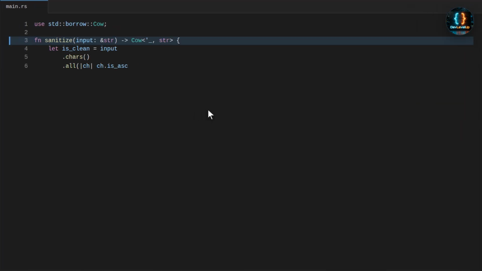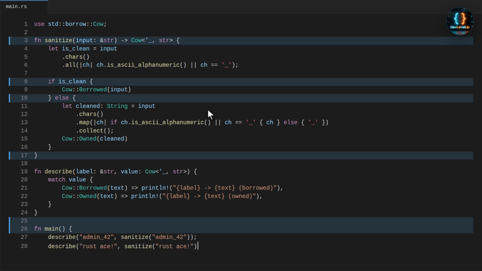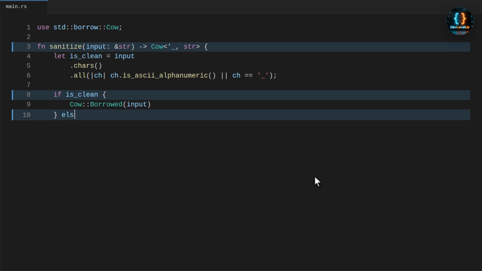In real apps, sanitizing text can be wasteful if most inputs are already clean. Here we write a function that returns the original string slice when nothing changes, and creates a new string only when invalid characters must be replaced. Now we run it with one clean username and one dirty username, and we print whether each result was borrowed or owned. Let's break down why this result is useful.